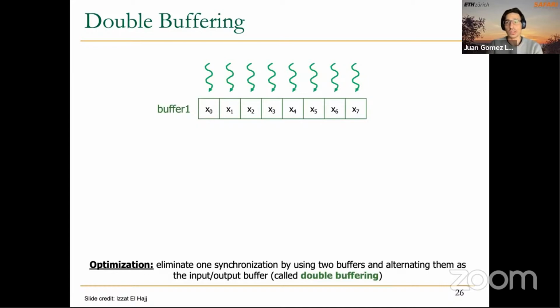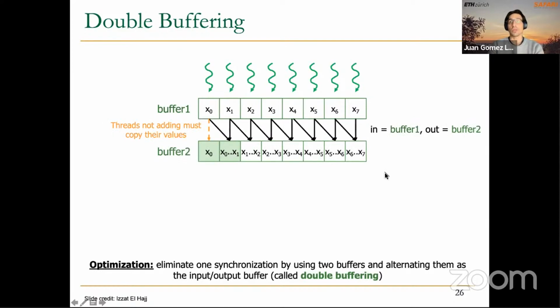So instead of using a single buffer S, we are going to use two. We will start with our input elements stored in some buffer 1 in shared memory, and we start executing the iterations. In the first iteration, the input is in buffer 1, and the output is going to be stored into another buffer 2 in shared memory as well.